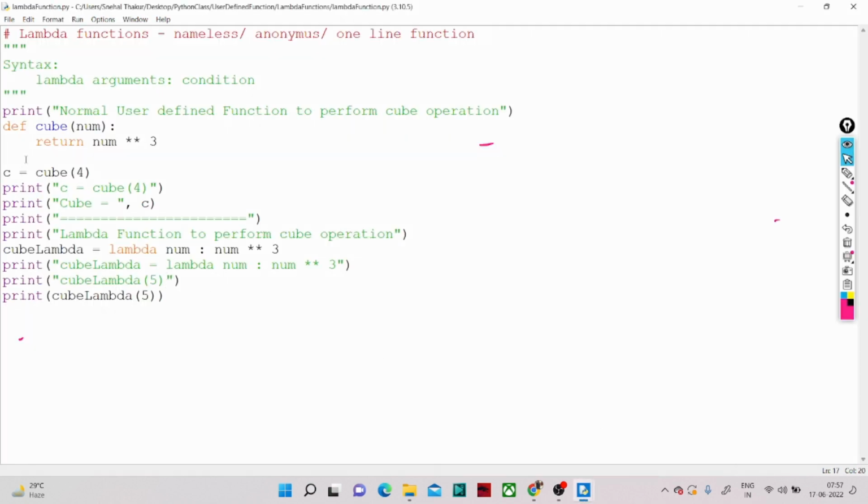So this is one example where we are passing only one argument. So we'll do one thing, we'll create another function, cube of 5 is cube of 4 plus 2. Okay, so let me create one more function.